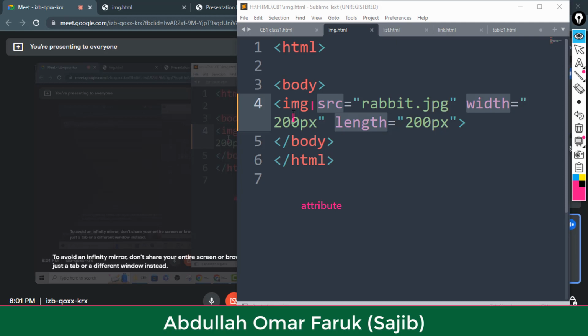So if you face any question like, which one is the attribute of the image tag? And if you find any one of them, then you can mark that option as the correct option. I think this is all you needed about the image tag. So can I go to the next topic?